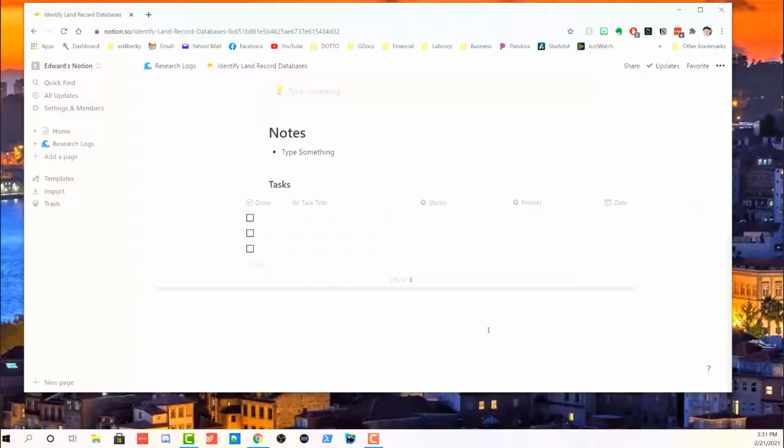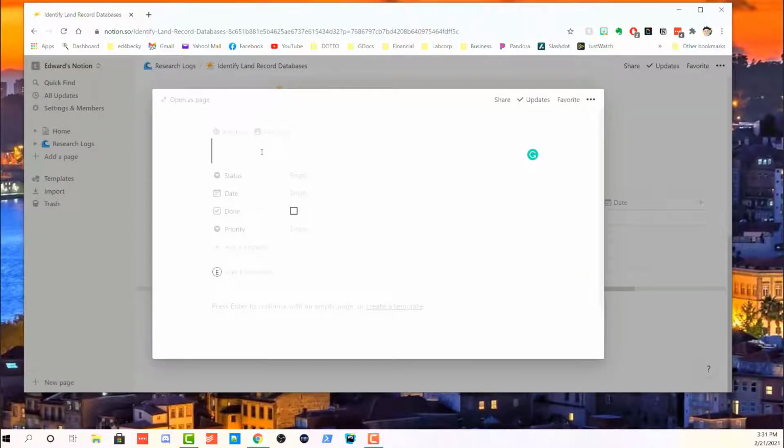Now, I have the same problem here that I had on the first page, which is I have a list of tasks, but I really don't have any details about the tasks. So I'm going to go up here to the task title, and again, I'm invited to open a page because each row in each table is a page. So I'm going to open that, and I'm going to give this task a title. Now we're talking about identifying database land records in a database. I'm going to say identify land records in Ancestry.